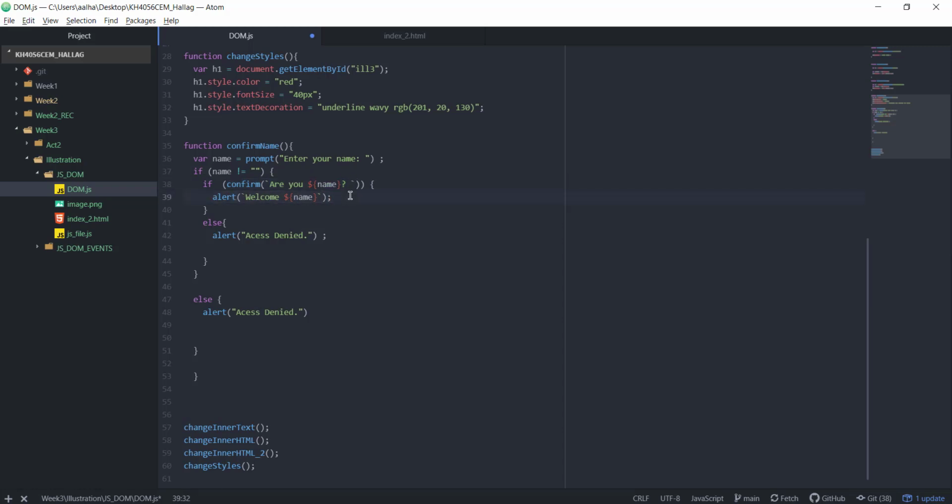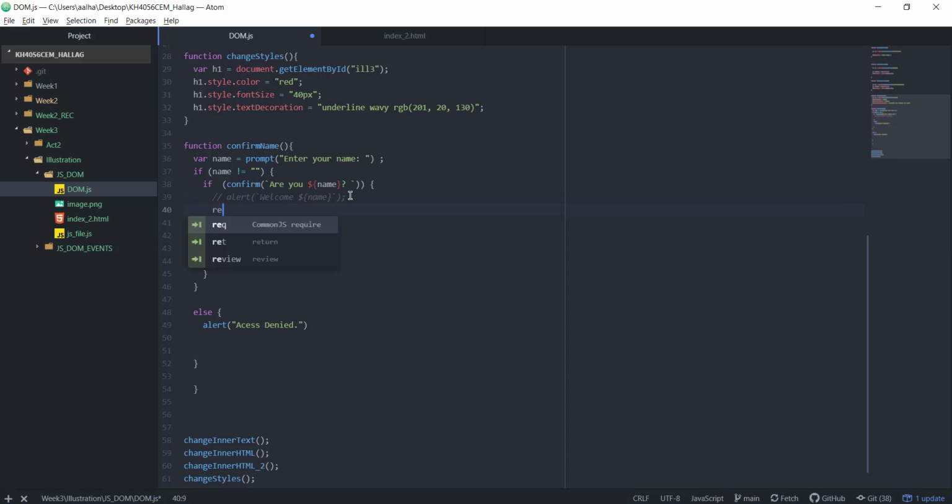If he was that specific person, instead of alerting, we're just going to return that user's name, right? And else, if he wasn't, then we are just going to return false, right? And the same thing, if the name was an empty string, then we are also going to return false, right? So it's the same thing. We didn't actually do anything different here, okay?